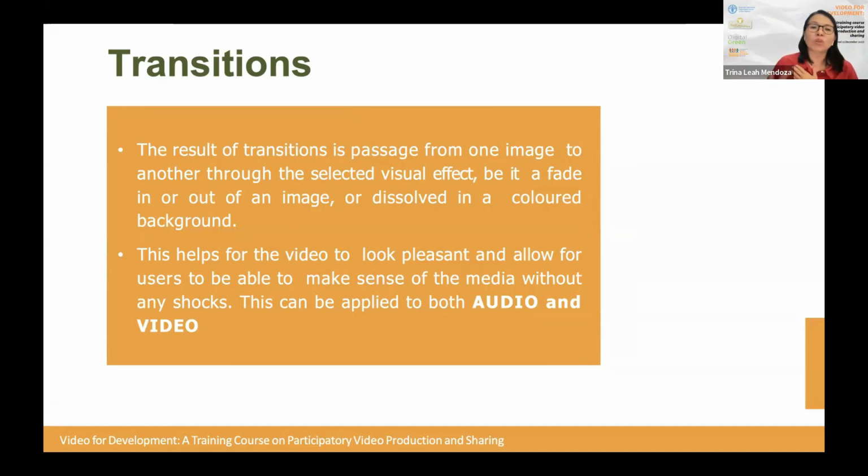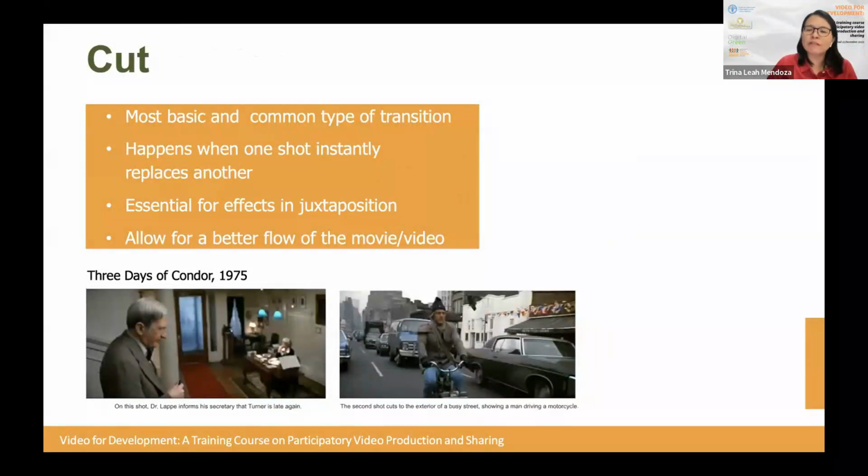This can be applied to both audio and video. I'll show you examples of some common video transitions, but we can also apply them to audio as well, because they have the same principles. These are some of the common film or video transitions that we use, and there are really reasons why we should choose them. You don't just choose a fade in this place and a cut in that place, because it will be very interruptive for your viewer. You want your viewer to really understand your video.